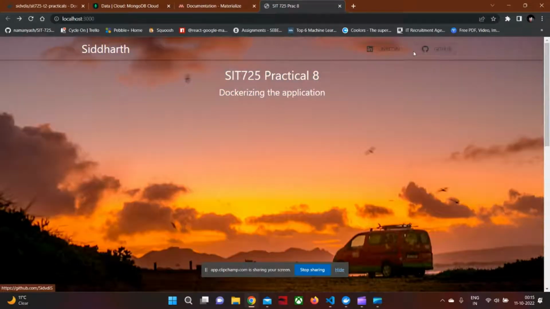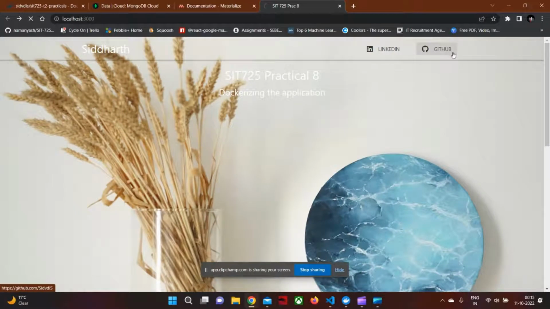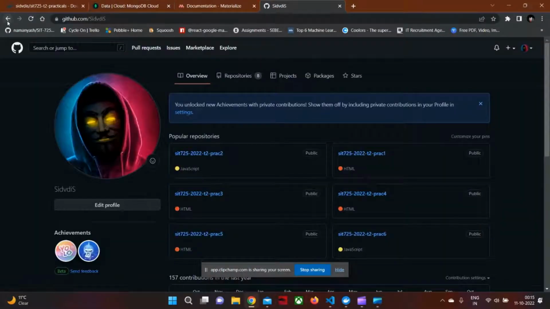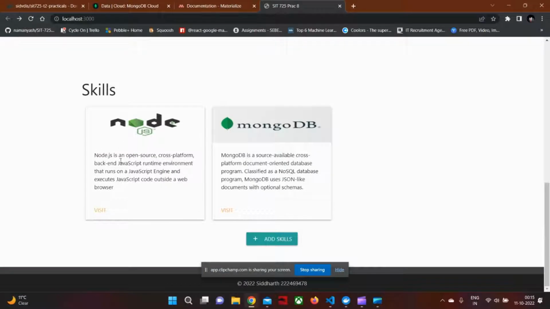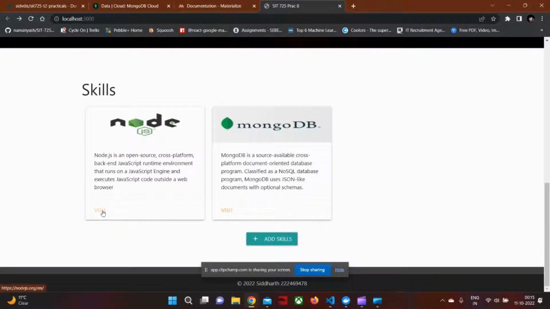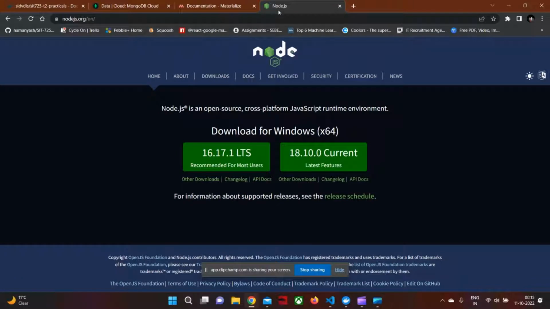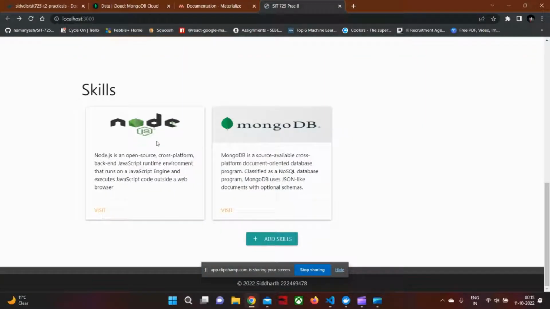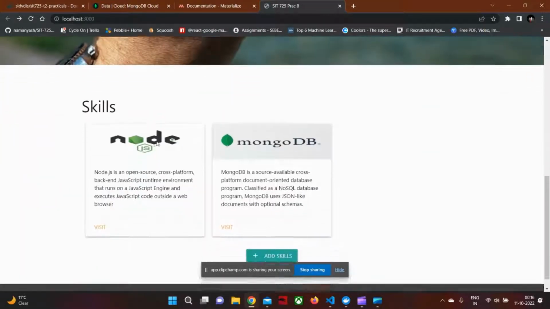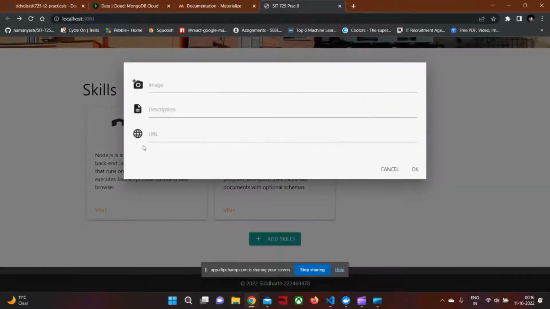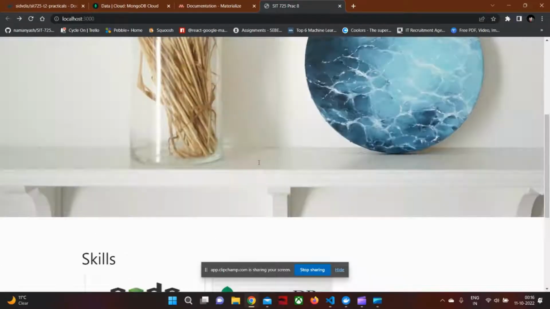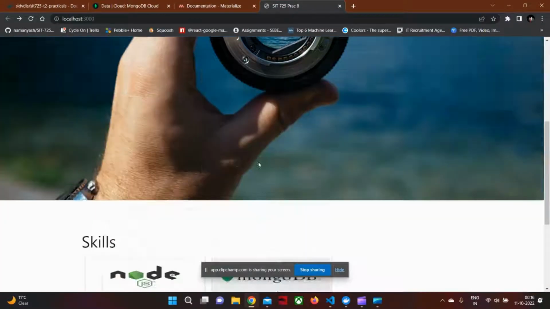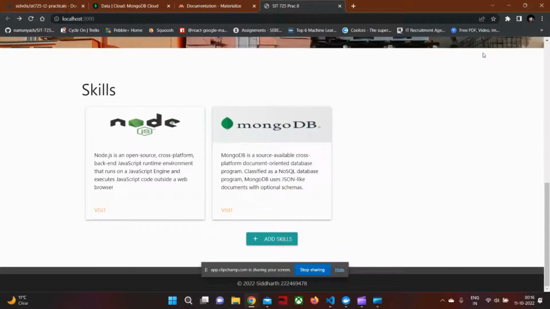And as you can see, in the header I have a GitHub link which goes to my GitHub, and then I have the skills that I have learned. If I click on visit, I'll go to this URL where we have the Node.js official website, and we can add skills as well through this, which I'll demonstrate later when I talk about the backend. So this is pretty much it about the front end.